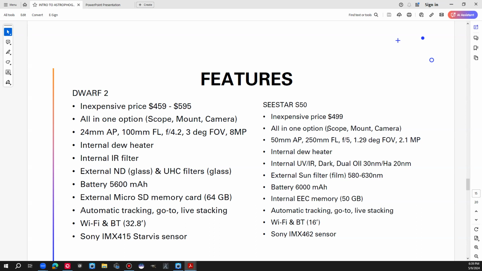So the Dwarf 2 is a small aperture. It's only 24 millimeters, with a 100 millimeter focal length. It's an f/4.2. It's got about a 3 degree field of view and an 8 megapixel camera sensor in it. The C-Star S50 is a 50 millimeter aperture, 250 millimeter focal length at f/5. It has a smaller field of view at 1.29 degrees, and it's only 2.1 megapixels, but it actually works quite well. They both have some internal dew heating, so your optics don't fog up.